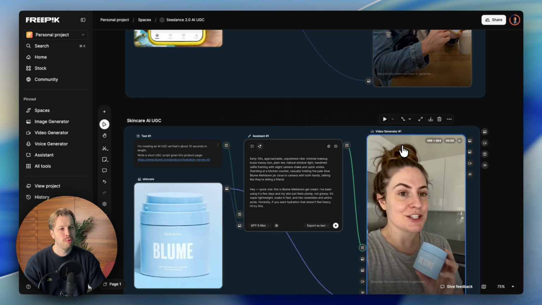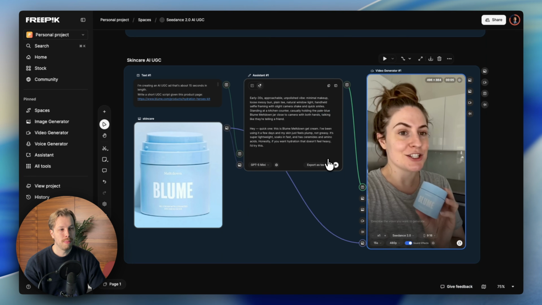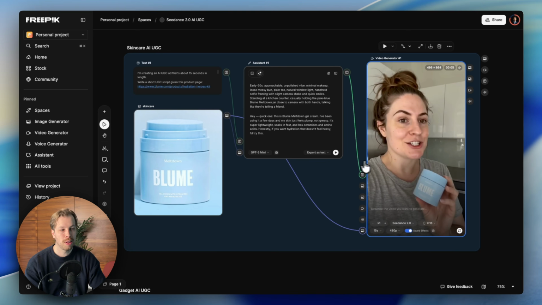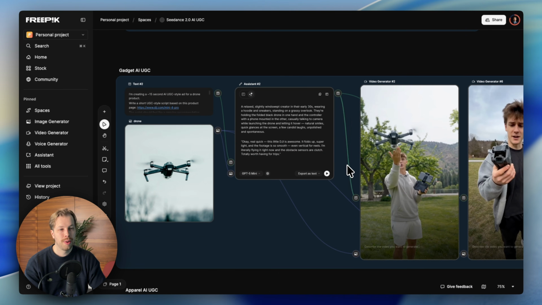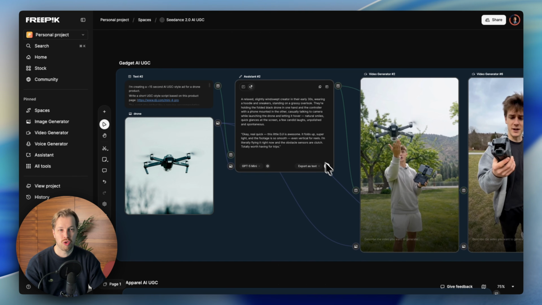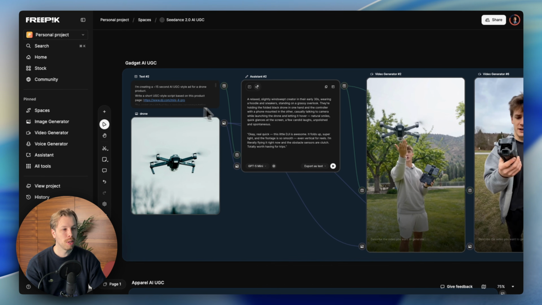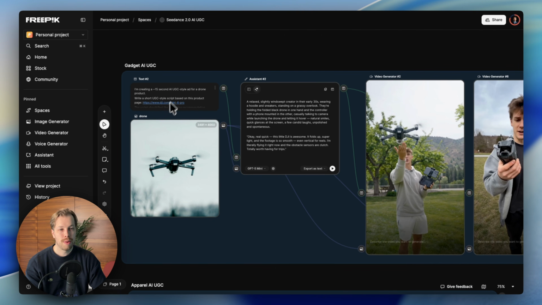But now these are pretty straightforward use cases still because they involve no complex movement or anything of that sort. So let's actually try this workflow on something a bit more tricky and with something that there is not that much data on the internet, because that is always where the AI relies on. So let's create an AI UGC ad of this drone gadget.